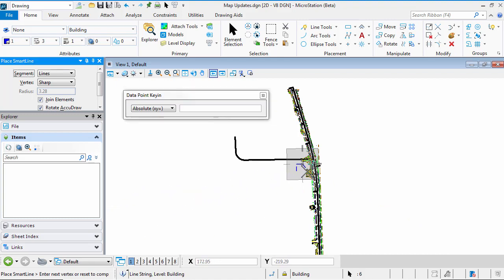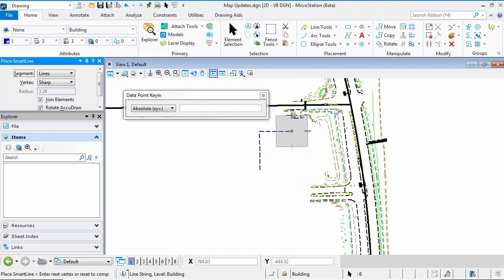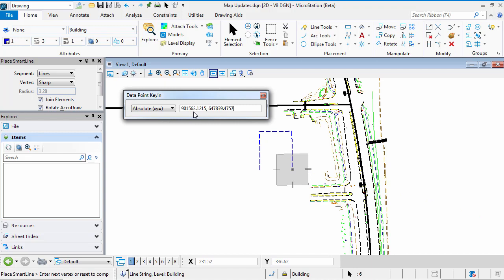I'm going to zoom in a little bit so you can see what's going on here. So you can see your geometry being created as you enter in your data. So it's doing the creation of the geometry precisely based on the numbers that we've been keying in.